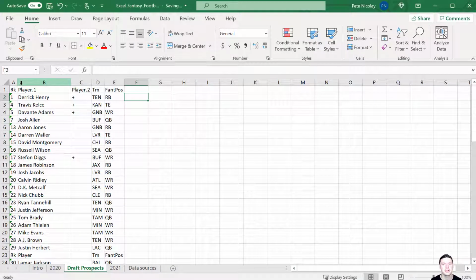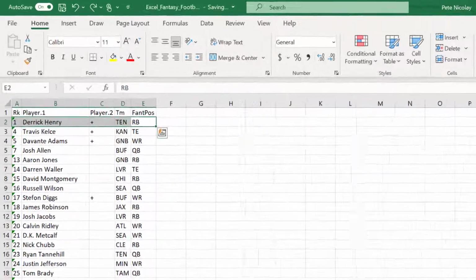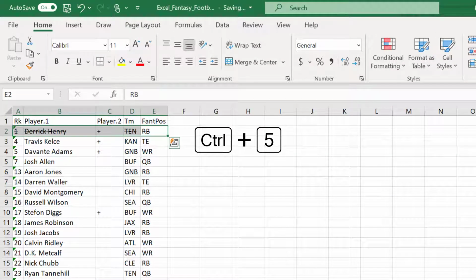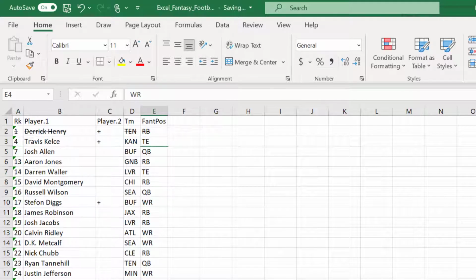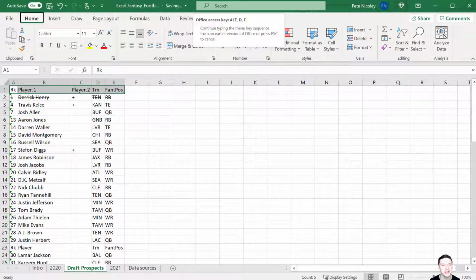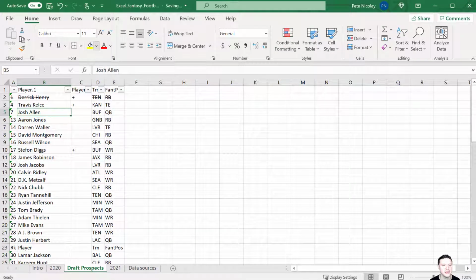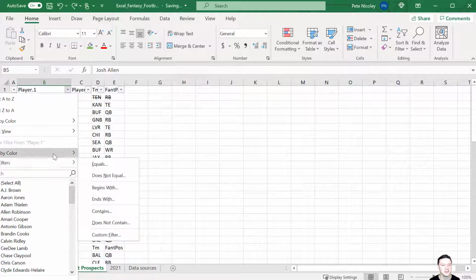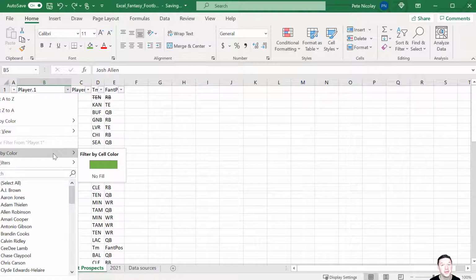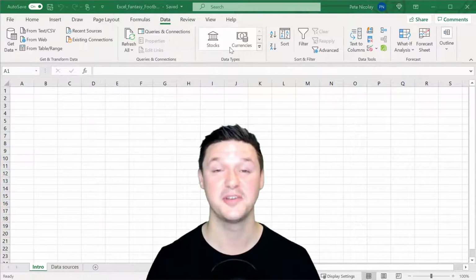Okay, so now we've done our picks, we've got our analysis. Let's run through a couple quick techniques for keeping track of picks on draft day. The first one, if a player has been selected, Control 5 applies a strike through format so that you know they're off the board. Similarly, Control 9 hides rows, so you can just hide the entire row so you don't have to see the players that have already been taken. And lastly, you can apply a filter. When a player has been taken, you can give them a color. Excel's filters lets you filter by colors, so you can exclude or include players based on the colors that you designate.